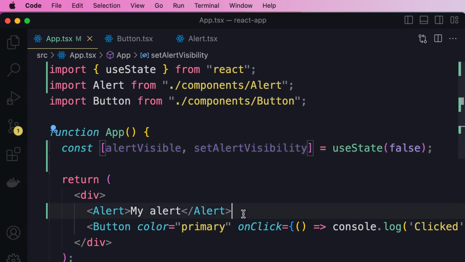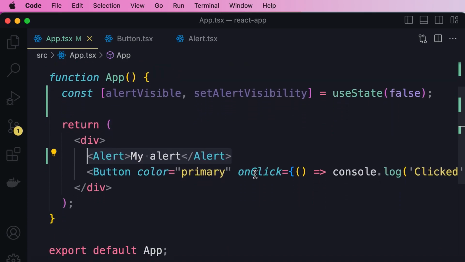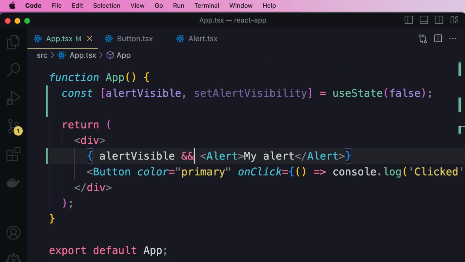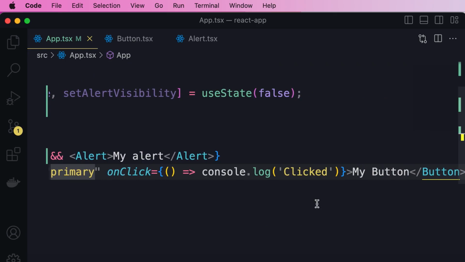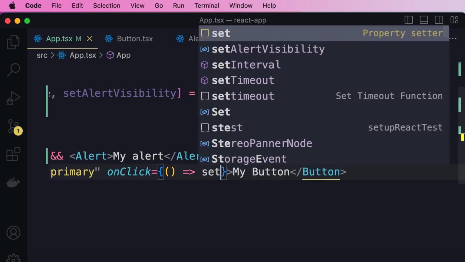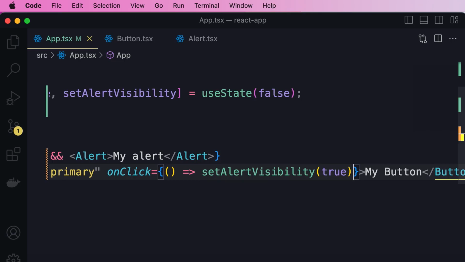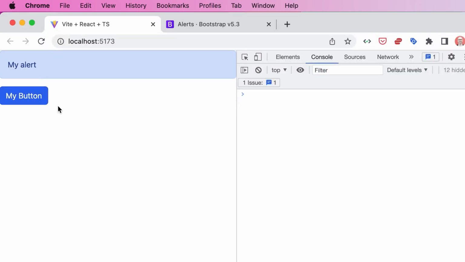Now we want to render the alert only if alertVisible is true. So we wrap this in braces and perform a logical AND between alertVisible and this expression. So alertVisible AND. Okay? Now, when we click the button, instead of logging something on the console, we simply call setAlertVisibility to true. Let's see if our implementation is working. All right, now we click, and here's our alert.